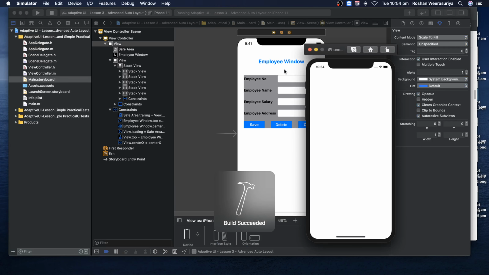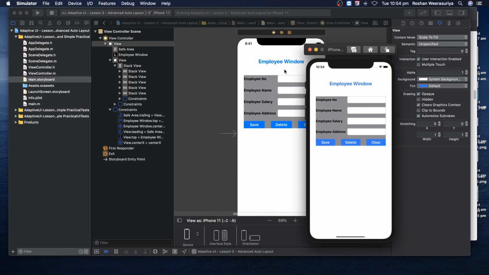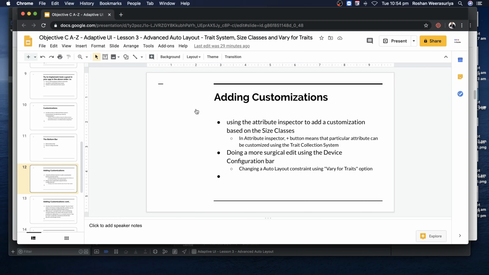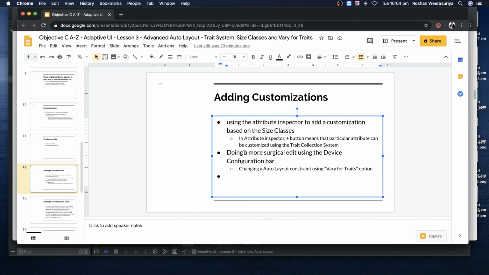So this is what you call customization. Awesome. Now we did two examples. Now let's go and do one example using the second option, doing a more surgical edit using the device configuration bar.